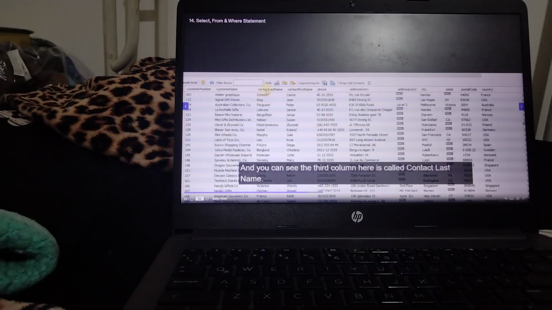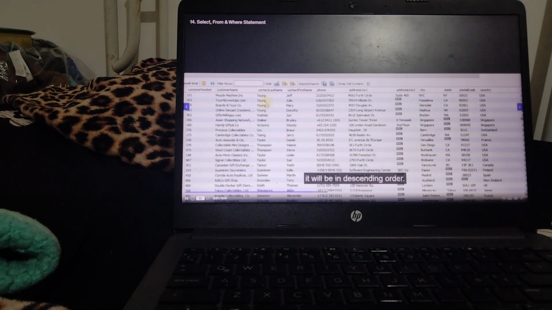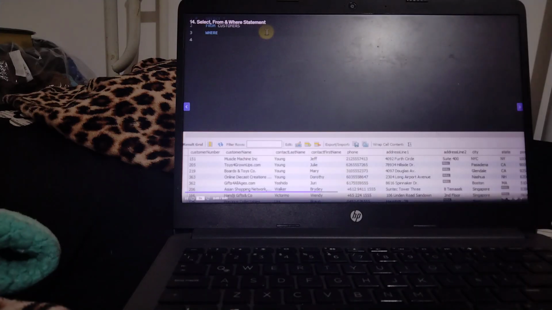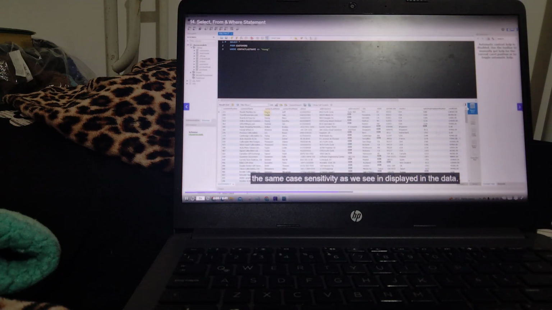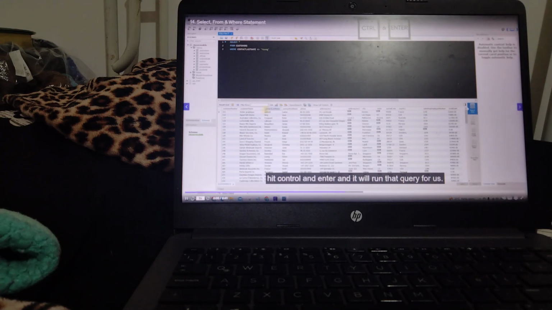You can see the third column here is called contact last name. And if we order this, we click on the column name to order, click it again for descending order, we have three people whose surname is Young. So we can update these people by just adding in our where statement. So I'll just do where contact last name is not equal to Young, and we need to put Young in single quotation marks. And it needs to have the same case as we see displayed in the data, so you can see it's a capital Y. For not equal to, I will use the left arrow, and we just hit control and enter and it will run that query for us, and now we can see there's no one called Young.